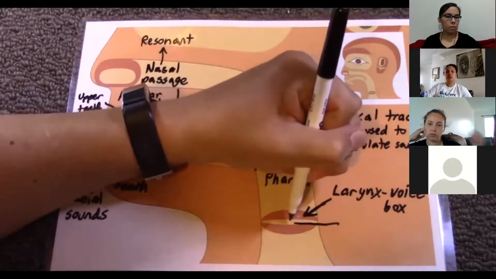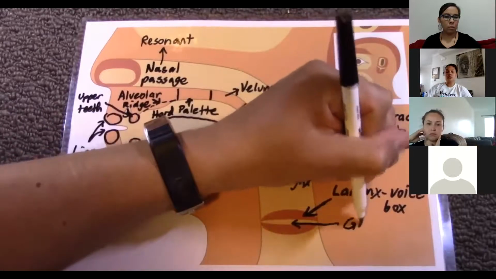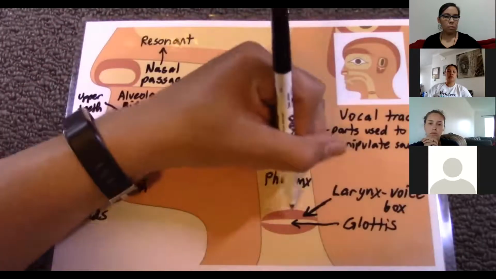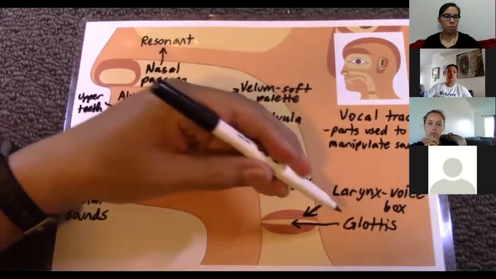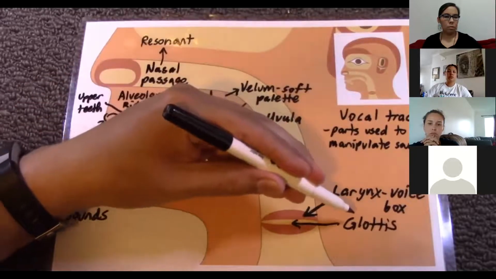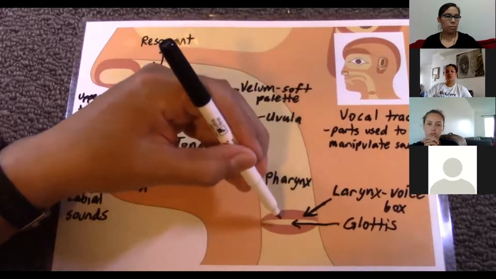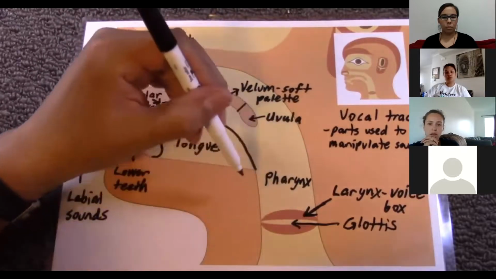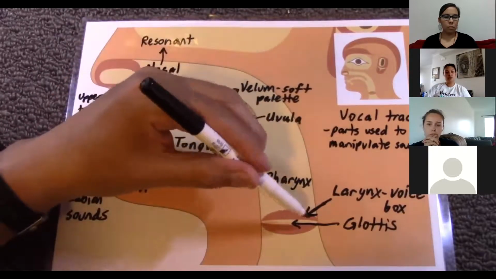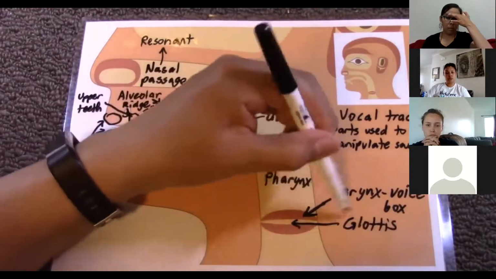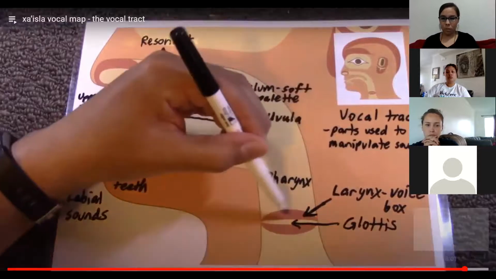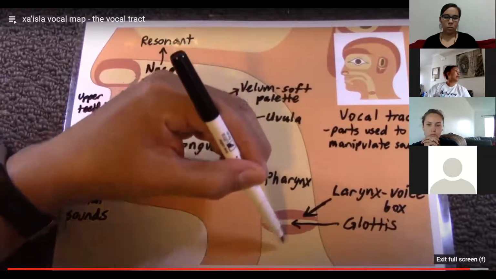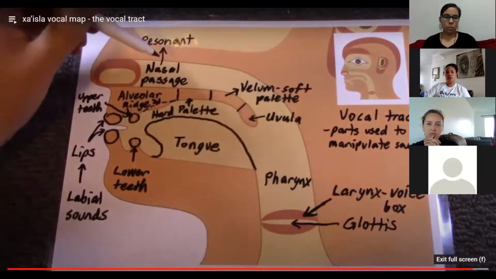This area right here is called the glottis. So this is the opening between your vocal cords. So there are sounds in Haisla that you make by closing your vocal cords and then releasing the air. So those kinds of sounds are called glottal stops. So if you hear anybody talk about glottal stops, that's what they're talking about. The glottis is the opening between your vocal cords. You make a glottal stop by closing your vocal cords and then opening and releasing that sound.